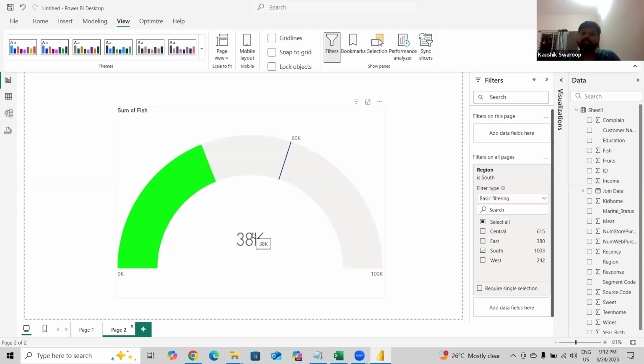It doesn't matter. You might have 10 pages also, but when you apply that filter, it will change it on all the pages that you have. This is how you can work with filters, major filters other than top N. You guys clear on this? Are you clear with visual level, page level, and report level?